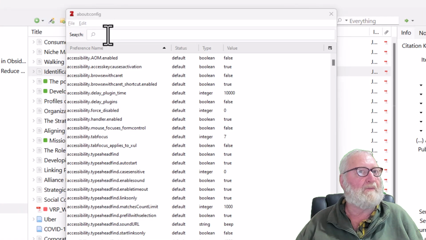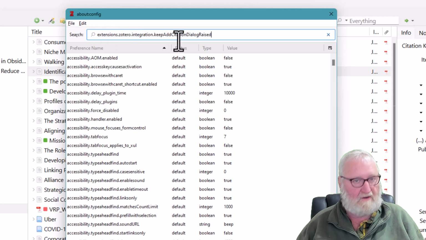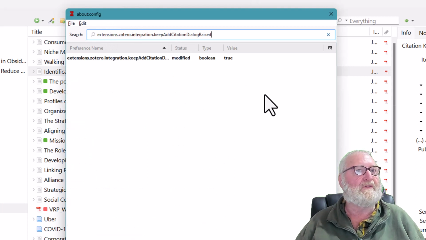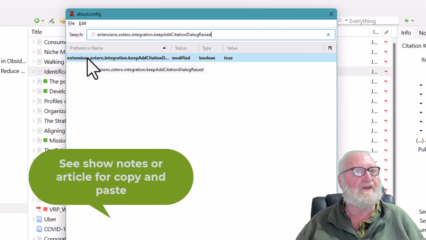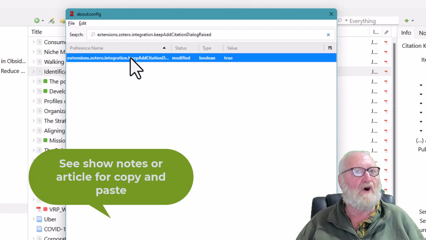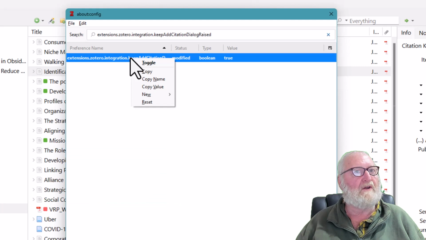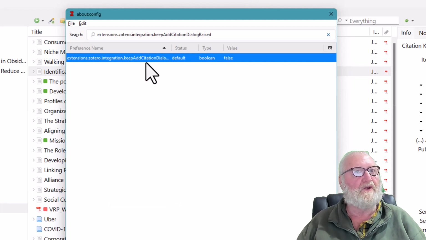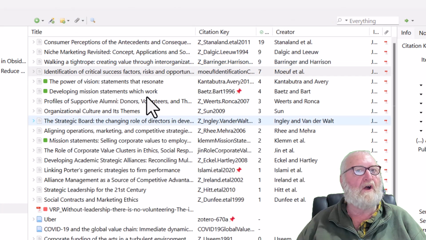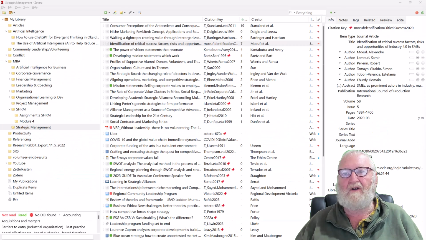You'll need to type in the following search condition. So this is the extension setting that we're looking for. So that comes up, you highlight that, right click on your mouse, and toggle will change the value. As you can see there, it's gone back to false, and we want it set to true. Right, and we close that all down, and it will all be ready to work.